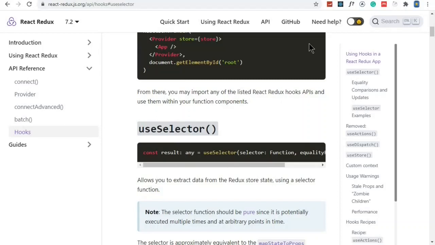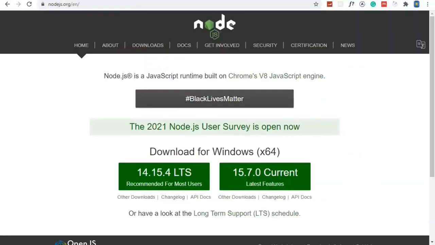One last thing is that you'll need to have Node.js installed in your machine. So make sure Node.js is installed, which I assume you already have because we have been working with Node in this particular playlist from the start. So I just expect you to have it installed in your machine. Now, how do we create a React app?